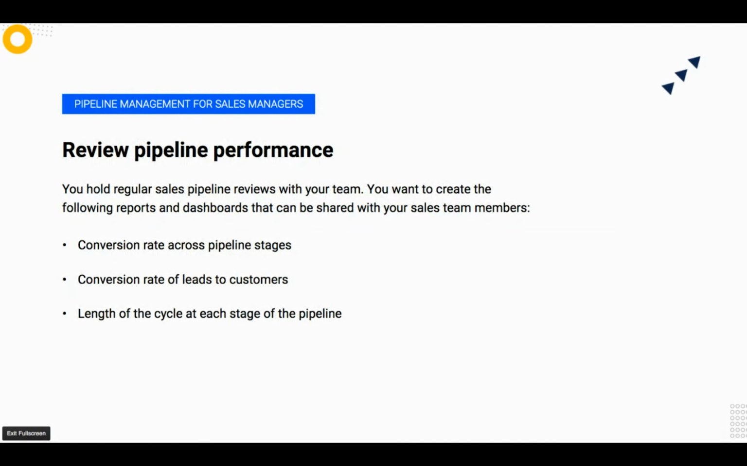Reviewing the pipeline performance. To improve the business, it is always better to review the statistics, and it is also a good practice to create reports and dashboards which can be shared with the sales team members. So: conversion rate across pipeline stages, conversion rate of leads to customers, and length of cycle at each stage of the pipeline. These are quite a few analytical reports and dashboards which can be created in CRM, and we can share them with the other sales team members to review the pipeline performance.